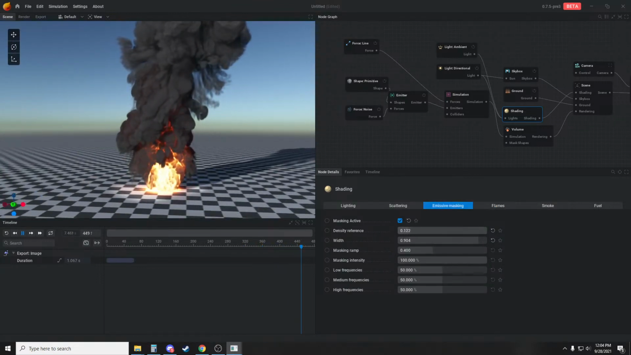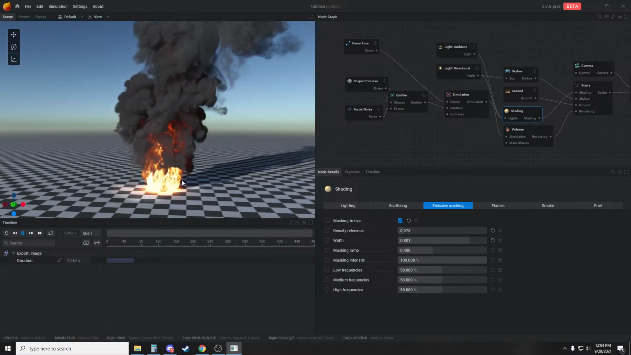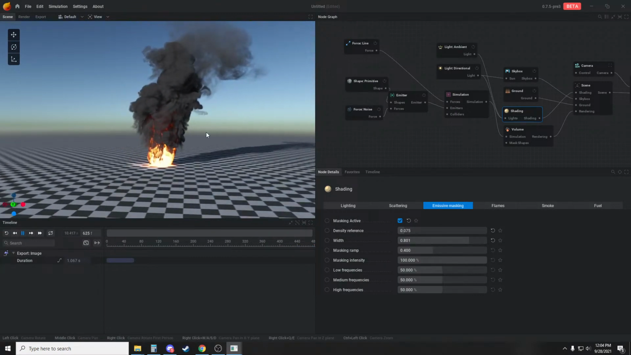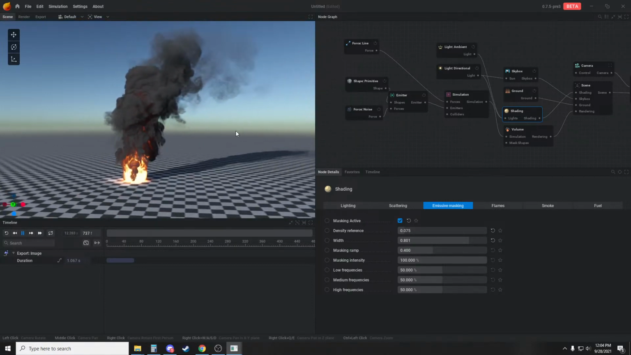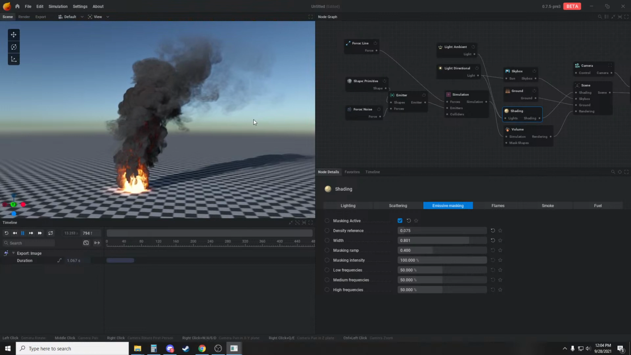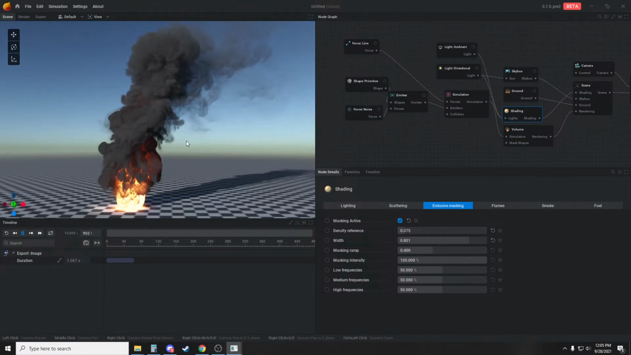Maybe lower our emissive masking, that kind of thing. And in this case, the reason I'm not going ham on how the flames look is because I'm imagining that this is a very distant smoke plume. So yeah, that's kind of that.